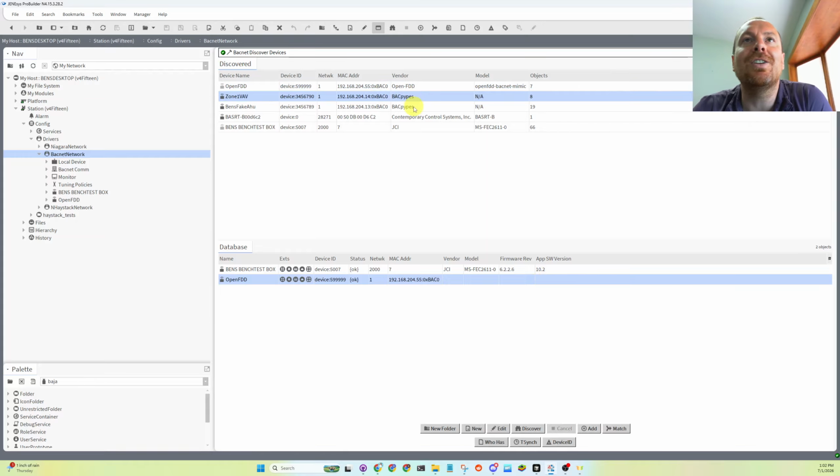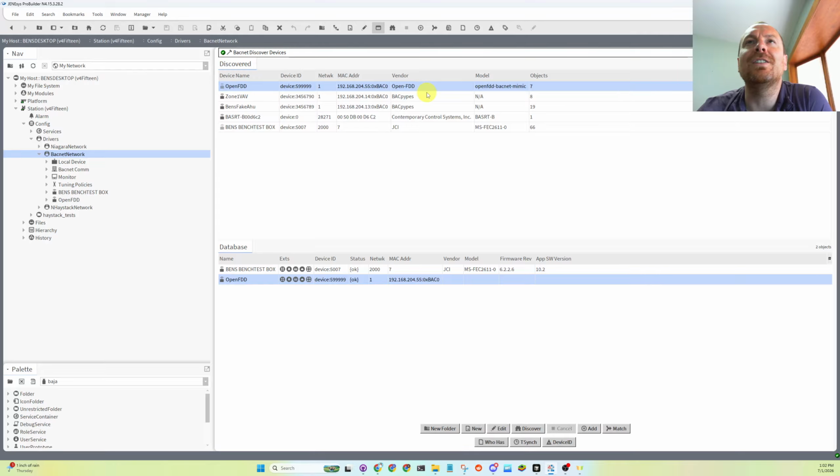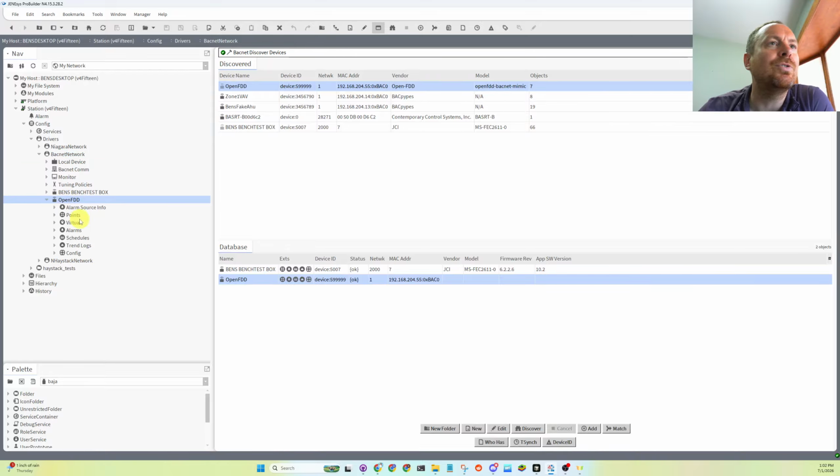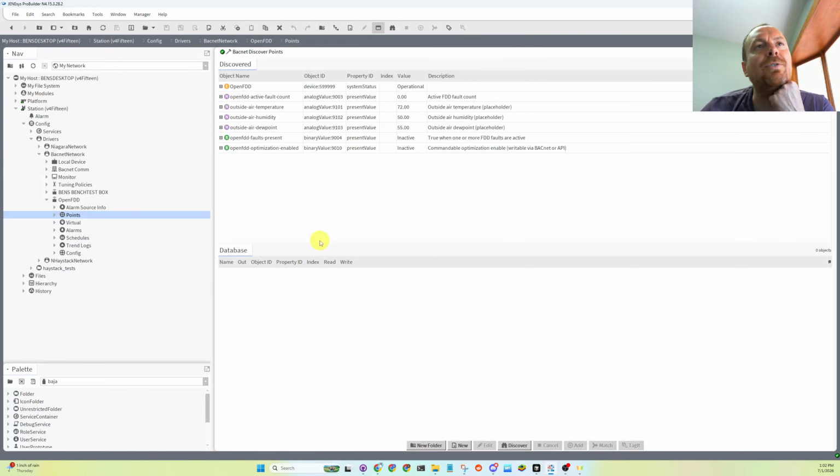Because if you look here, BACpypes shows up as a vendor, which is kind of cool. And it looks like there is even Open-FDD on there, and it even says Open-FDD BACnet mimic. So the AI agent must have put that in there programmatically. Cool. Okay, and then we can even do a point discovery on the BACnet server running.